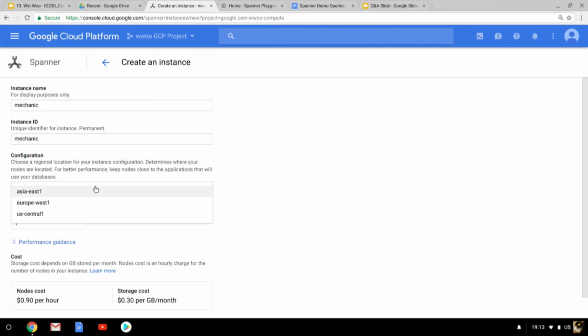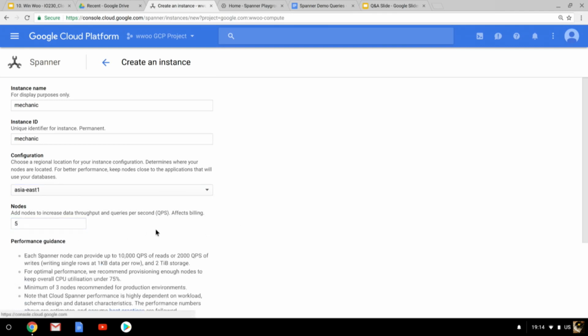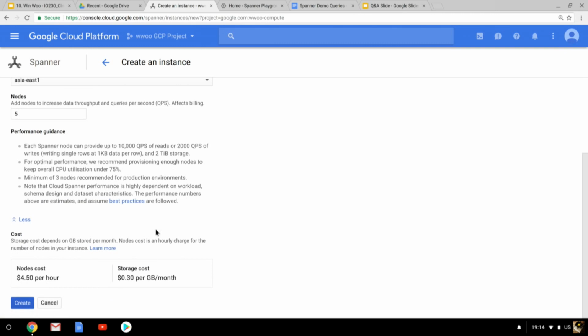I talked about regional instances versus multi-regional instances. Today we have regional Cloud Spanner instances, which let you target Asia, Europe, and US Central and distribute across the zones there. So today I'll specify Asia because of the region that we're actually in. And then I can specify the number of nodes that I actually need. If you expand the performance guidelines, you also get some advice as to how you should scale out your Cloud Spanner instance. I'm going to click on Create, and that's going to create my instance for me.